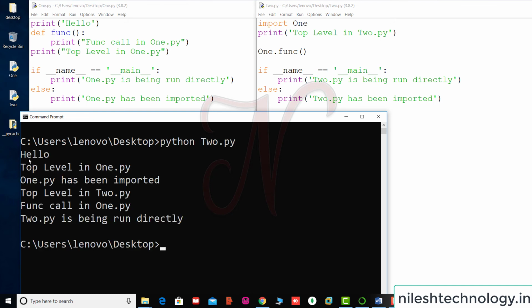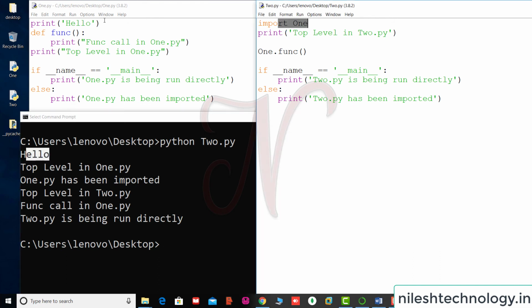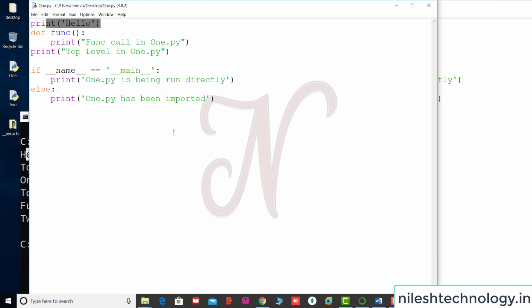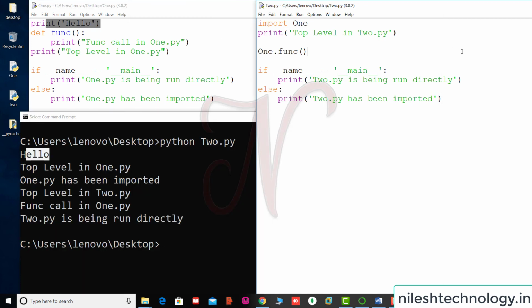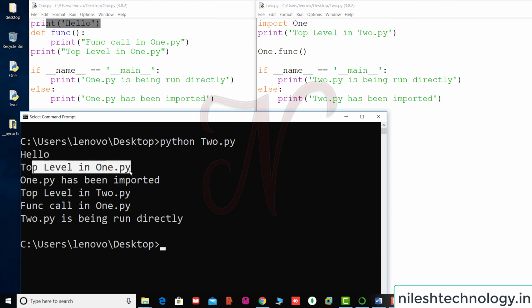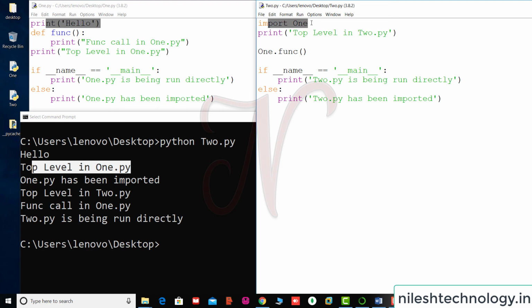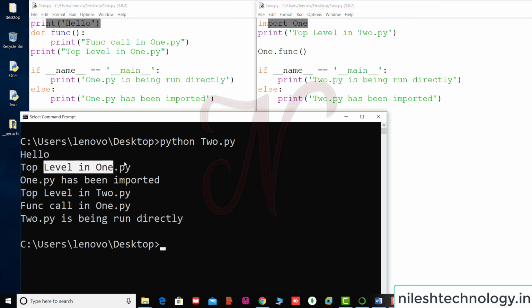See, first hello, because here we import the 1.py file. That's why my output is hello. Then top level in 1.py, because when you import the 1.py file, all the indentation level 0 statements are executed. So see here first the hello output, then top level in 1.py, which is at indentation level 0. Then the if else: 1.py has been imported.